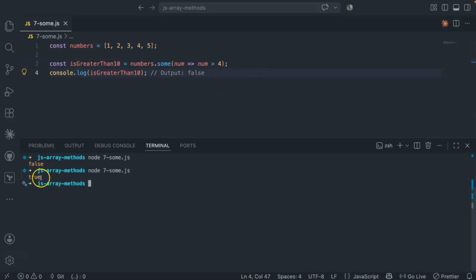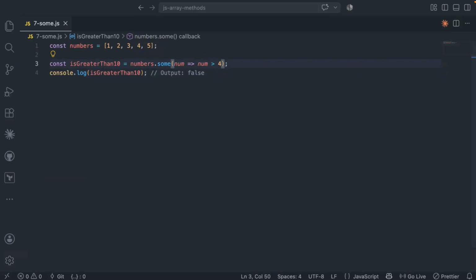You can see it returns true because we have at least one number that is greater than 4. Okay, if I say greater than or equal to, it will still return true because we have 4 and 5. Okay, so this is the idea of the sum.